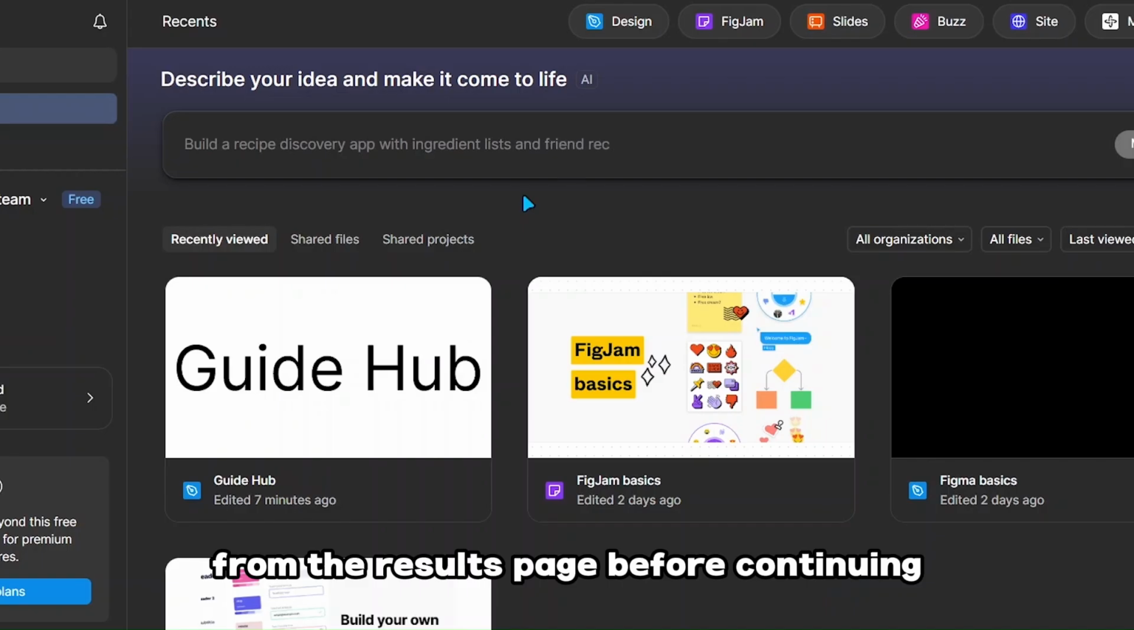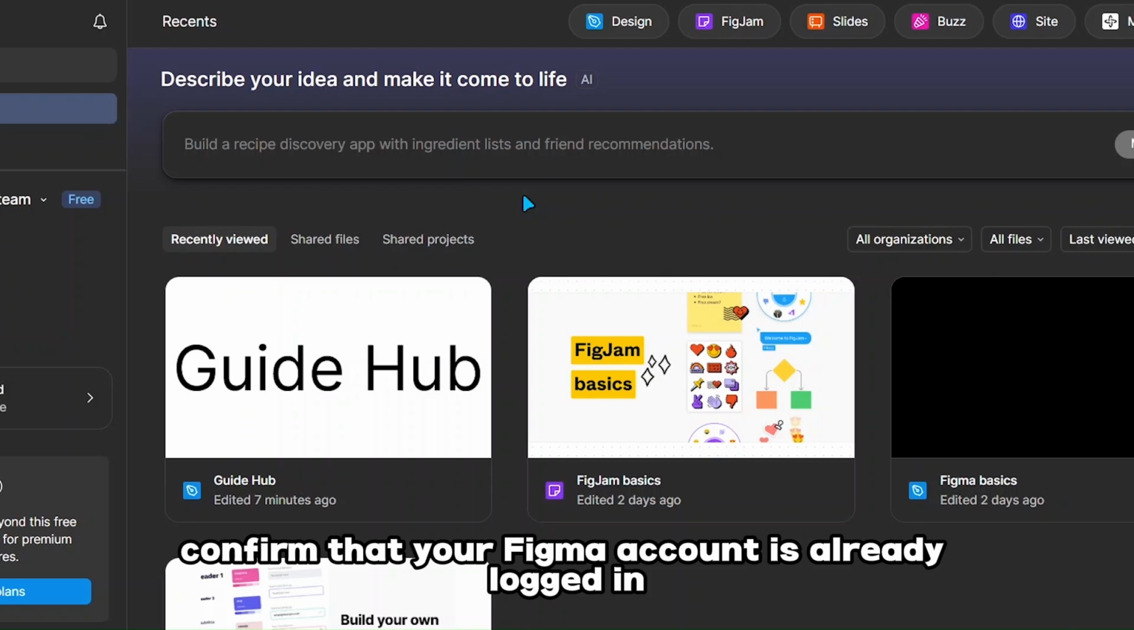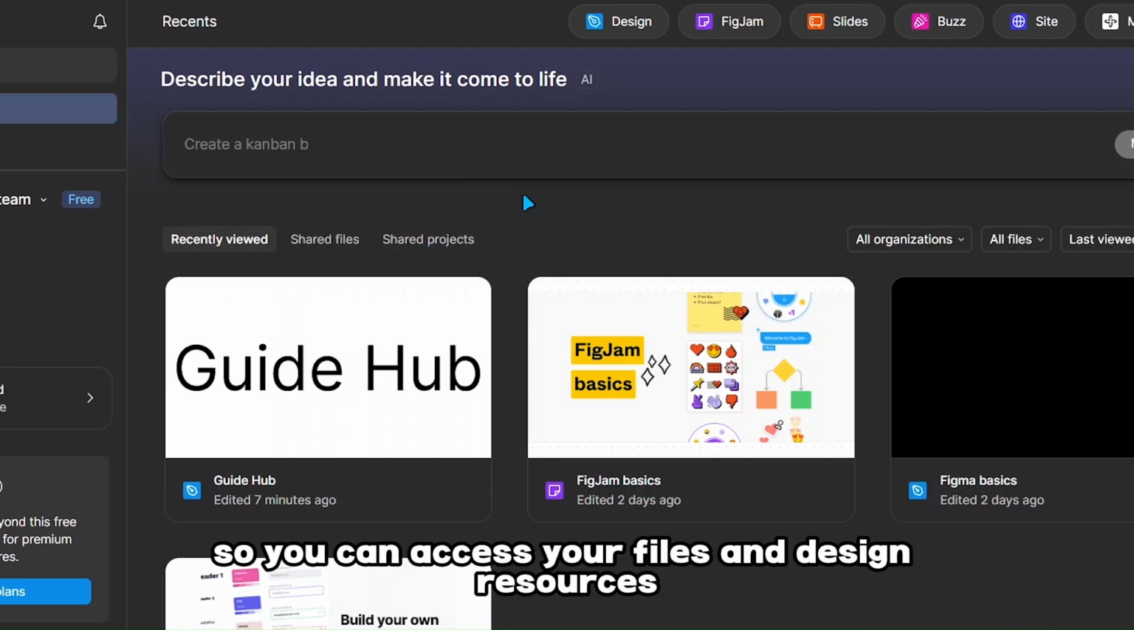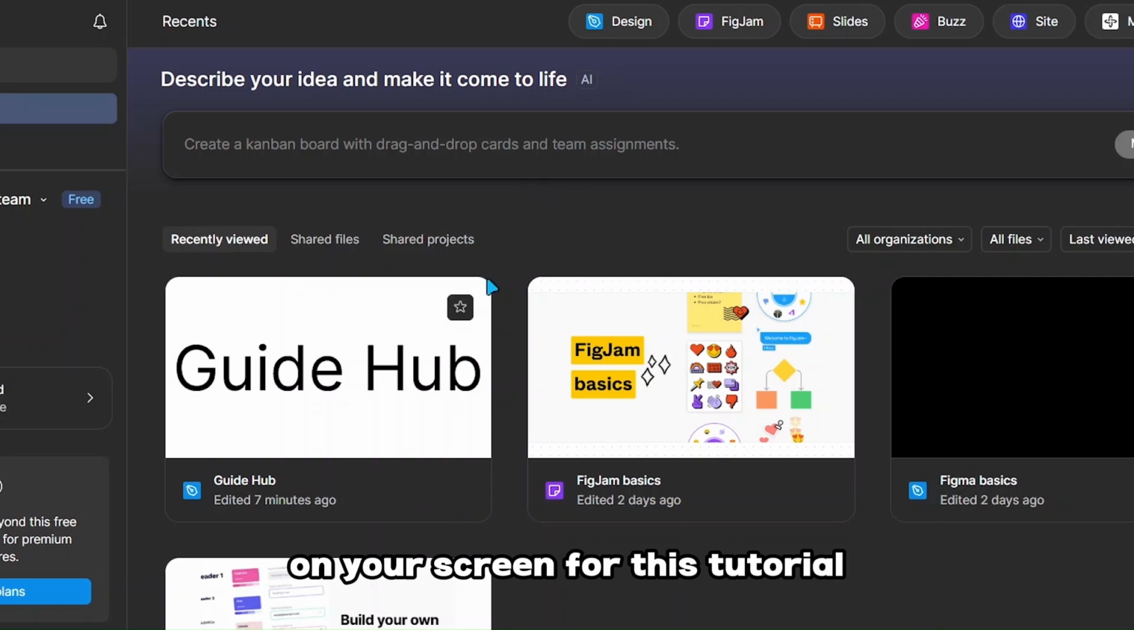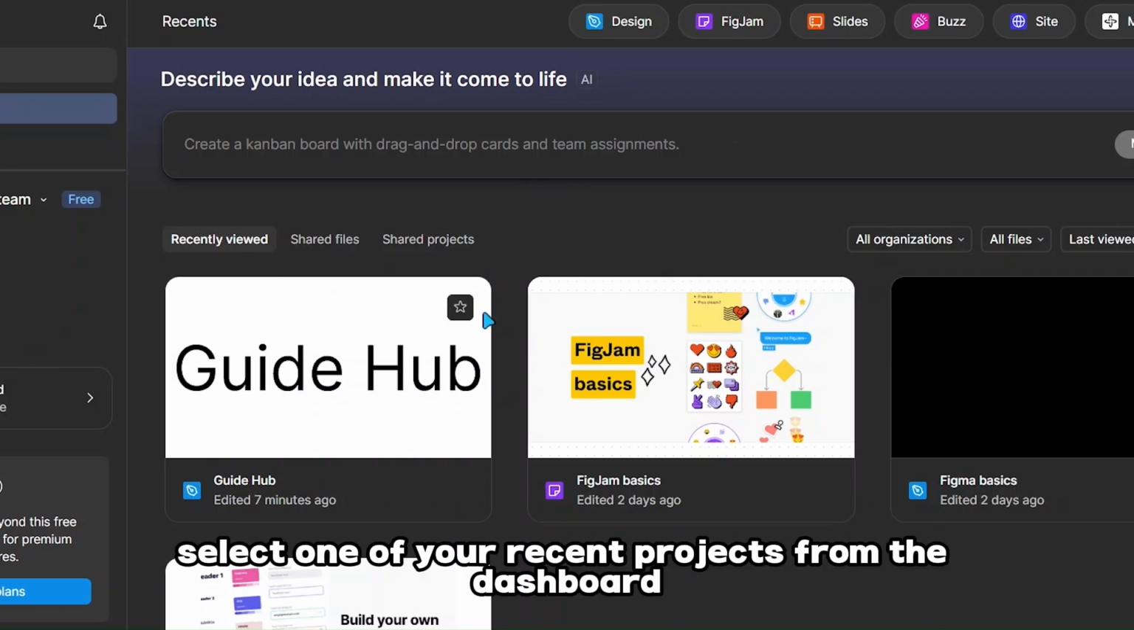the results page. Before continuing, confirm that your Figma account is already logged in so you can access your files and design resources without interruption. Allow the Figma homepage to load completely on your screen. For this tutorial, select one of your recent projects from the dashboard.